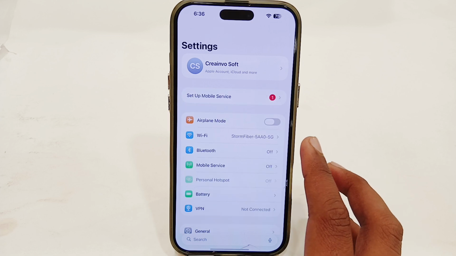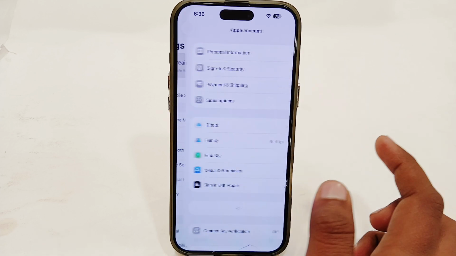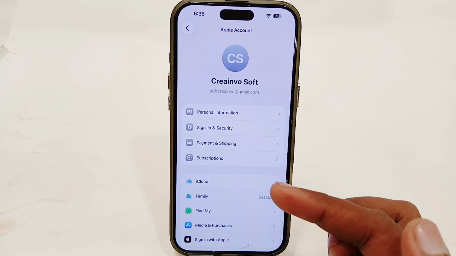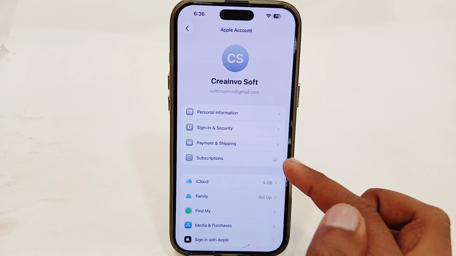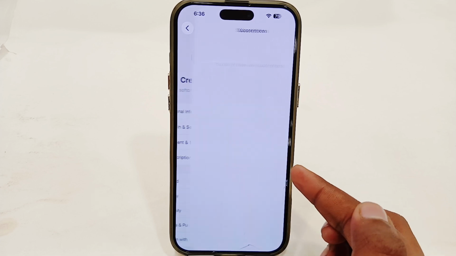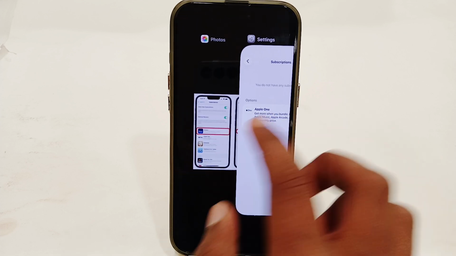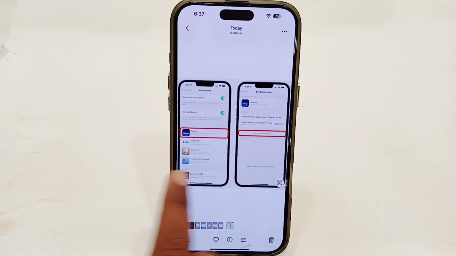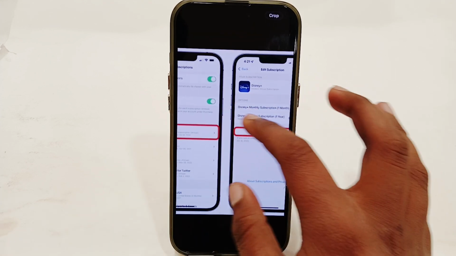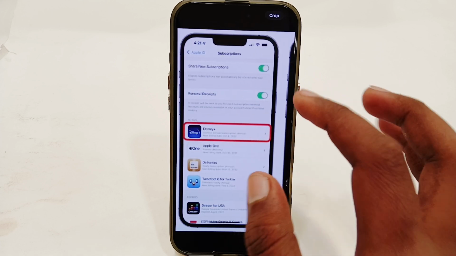Now in settings, just tap on your Apple ID and here you will find a subscriptions option. Just select that. Now it will verify you or it will take some time in loading. Once you are on the subscriptions page, you might see this type of interface here. The very first thing you must see is this type of screen.